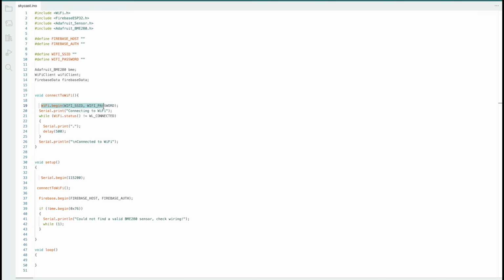So we're beginning our Wi-Fi, we're passing in our SSID and our password. And then we're going to attempt to connect to Wi-Fi. While it's trying to connect, we're going to see a bunch of little periods. And once it's connected, we're going to see connected to Wi-Fi. If not, then we're just going to rerun this period right here. All right, so now we should be able to connect to Wi-Fi.